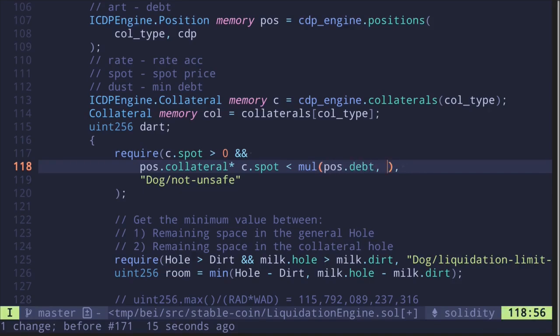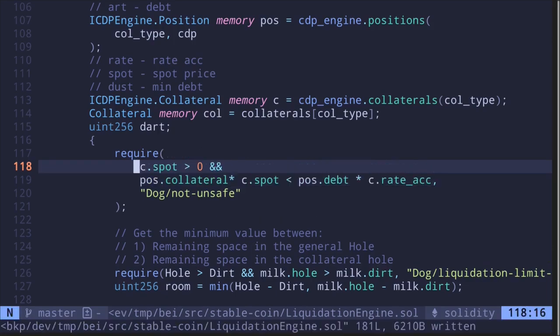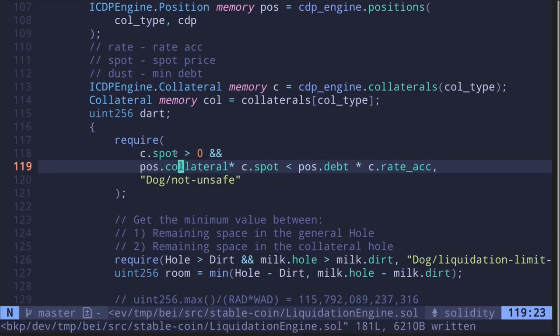And rate will be the rate accumulator, c.rate ACC. Remove this multiplication and then multiply it here. So what it's doing here is it's making sure that the spot for the collateral is greater than 0, and it makes sure that the collateral is initialized.